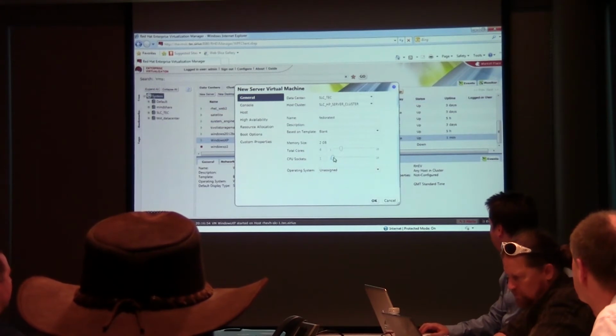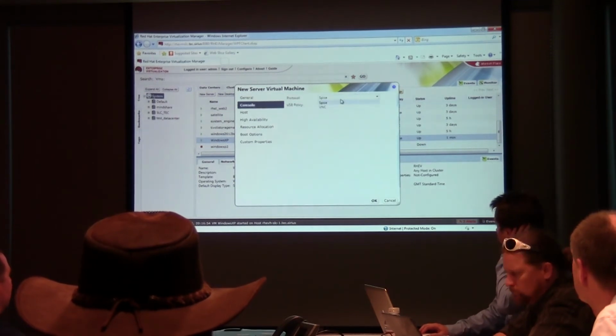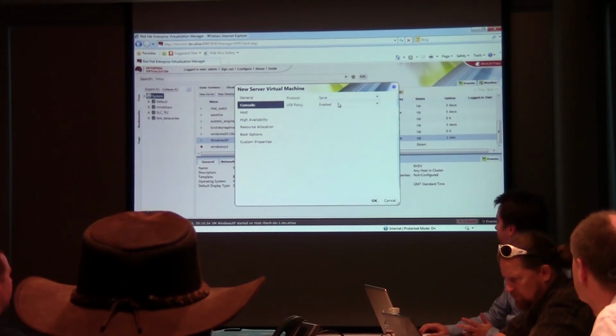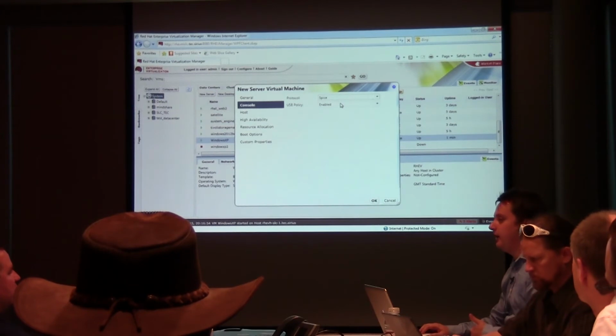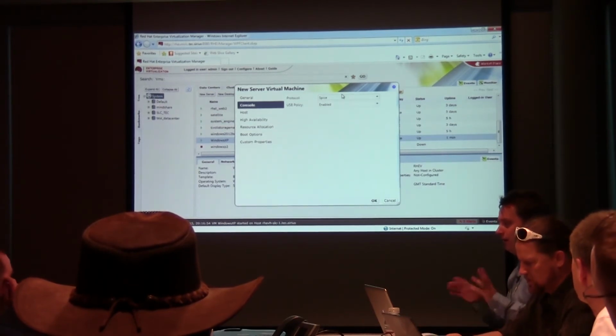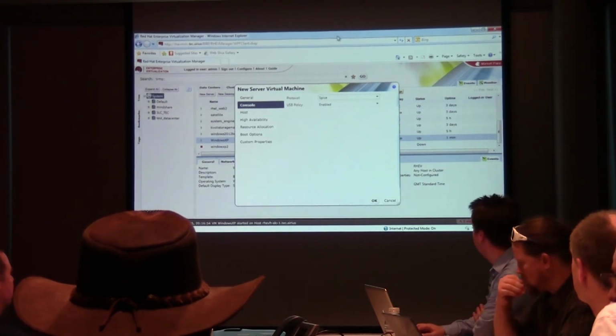So I'll do 4 cores, operating system select, other Linux. Console is where you select whether it's Spice or VNC. I usually just leave it at Spice, but when I first boot, I use VNC because with the Spice protocol, while it's installing, the mouse behavior is kind of finicky until it's done installing.